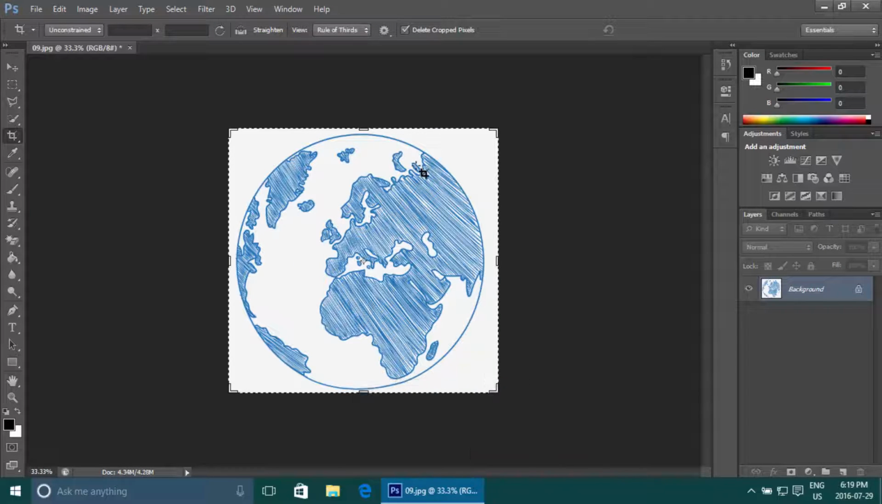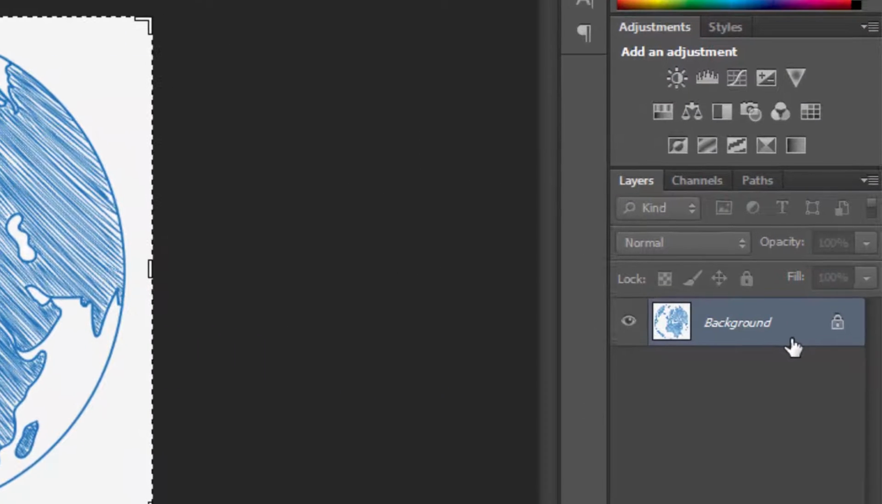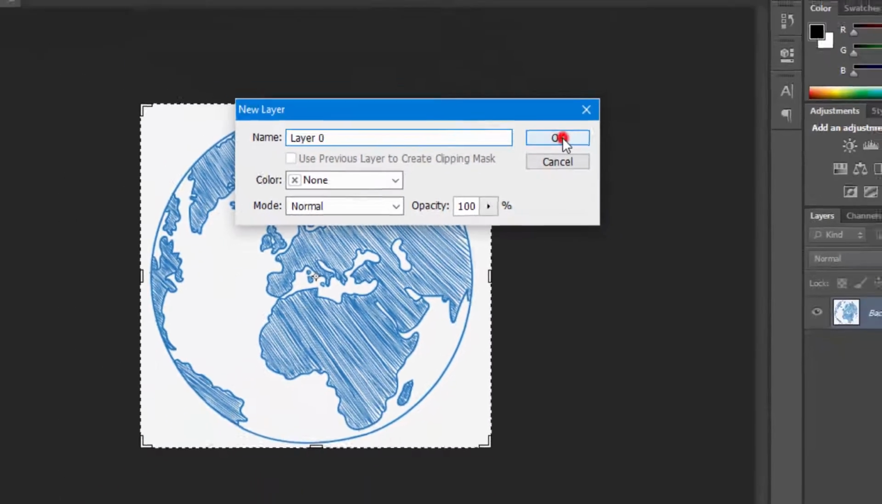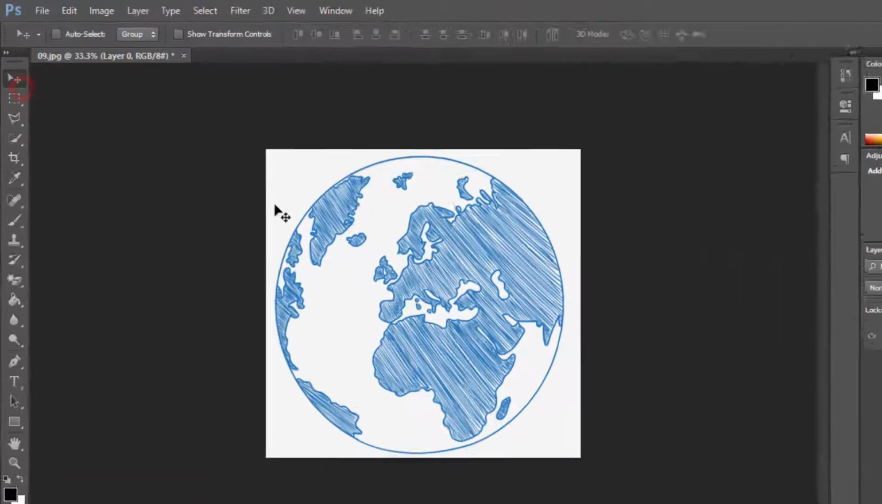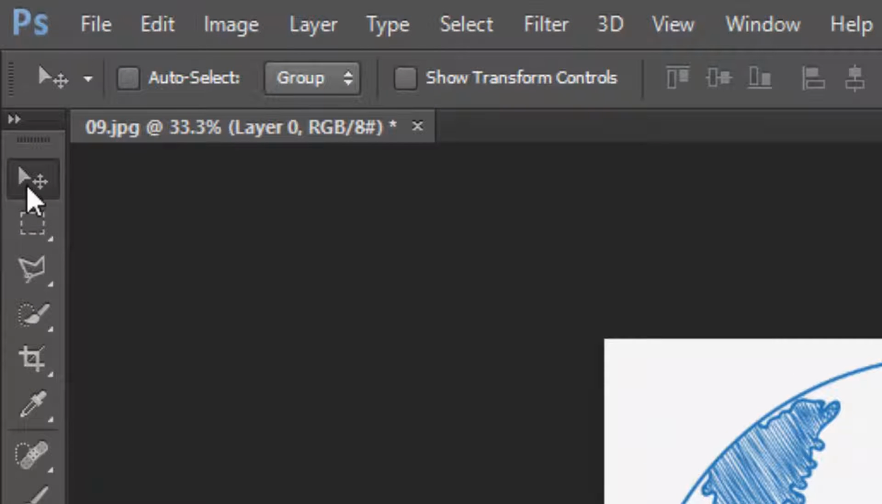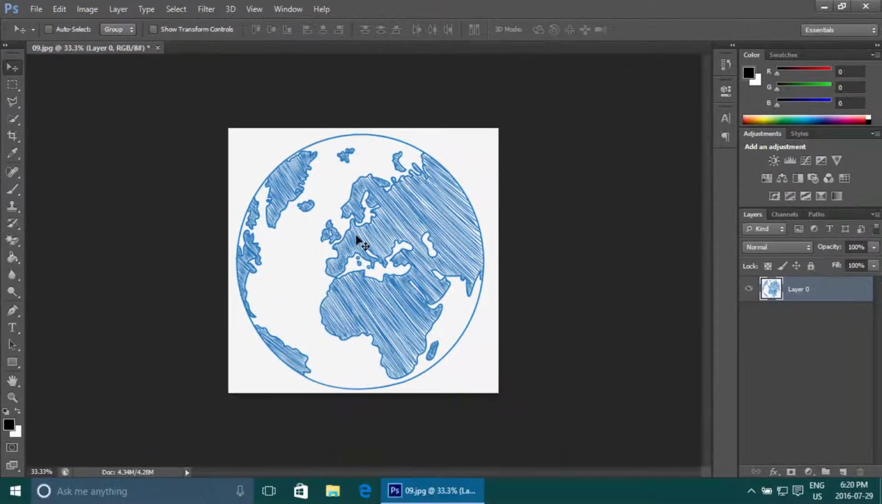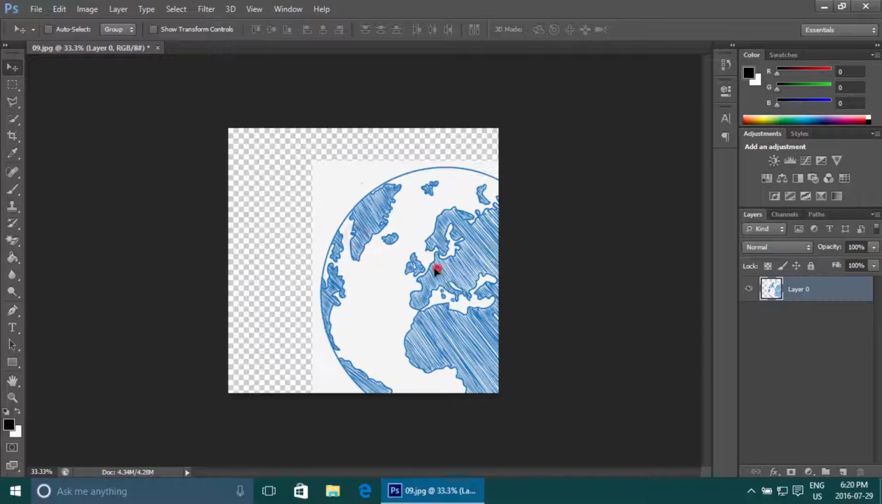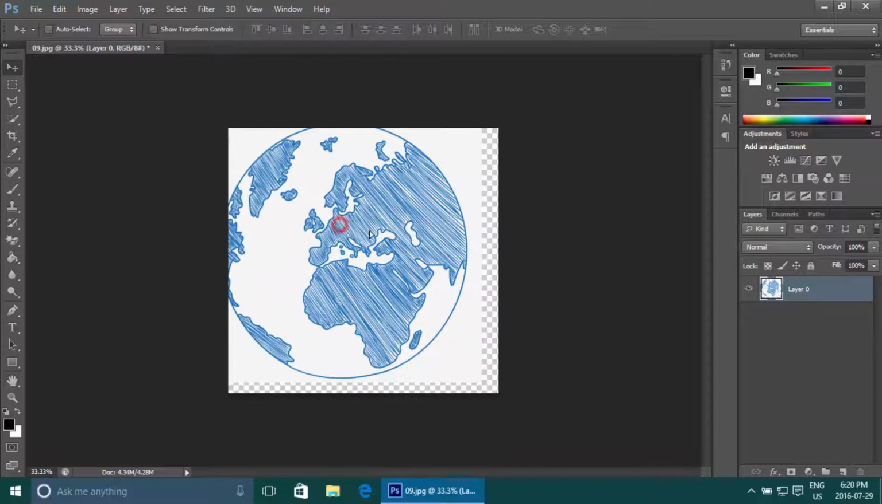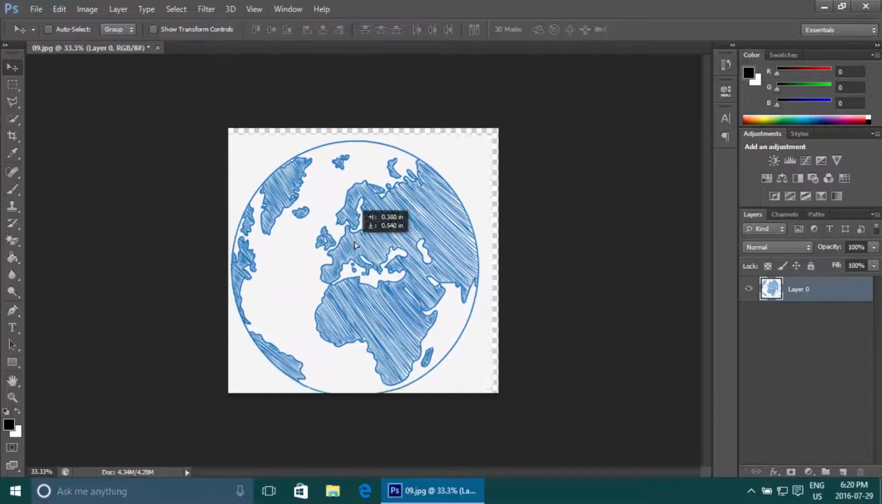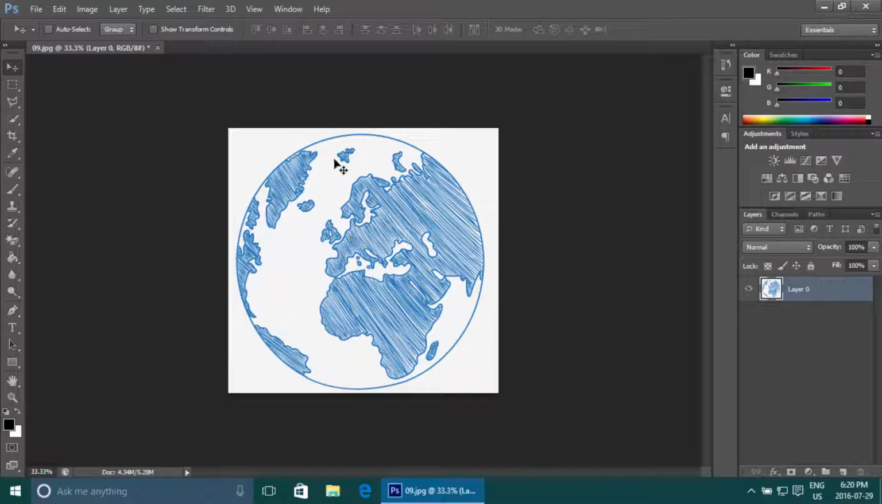If you want to do more, we have to convert this background to a layer. To do this, just double click on it. It is converted into a layer. This is the move tool. You have to press V for the move tool. If we drag, you can move this anywhere. But if it is in the background, you can't do this.